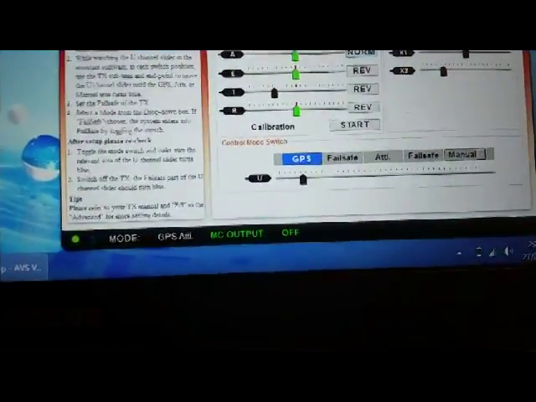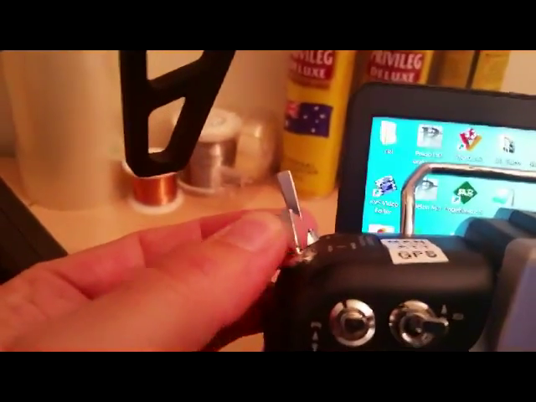As you can see, as I move it up and down, it turns it on and off. So now they're all sat in the three ranges perfectly. So I'm pretty happy with that.